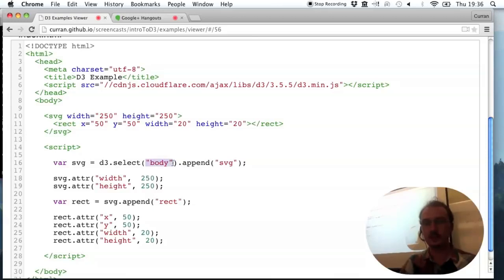And this string is a CSS selector. So if you say d3.select("body"), it will select the body element of the page. And then you can call .append, which will create an SVG element and append it to the body. And then you can call svg.attr, which stands for attribute, which sets an attribute of that element. So you can set the width attribute and the height attribute, for example, like this.